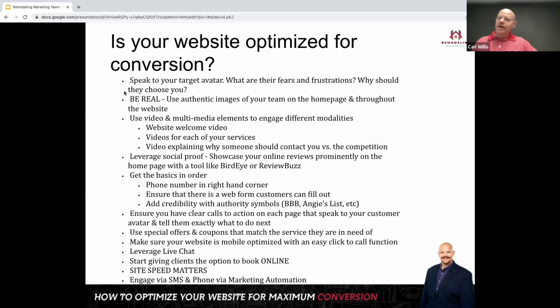So let's get all these things implemented into your business. Number one, is your website optimized for conversion? Does it speak to your target avatar? Does it hit their fears, their frustrations, their dreams, their goals, their aspirations? Be real. Use authentic images of your work, of your team. Use video and multimedia to engage your audience at a deeper level to really make that emotional connection. Remember this, that people buy first based on emotion, and then they back it up with logic.